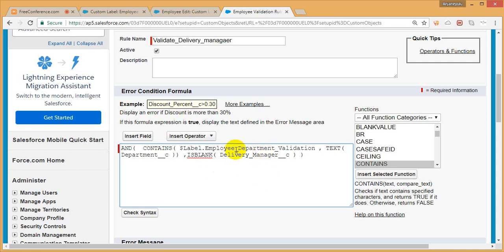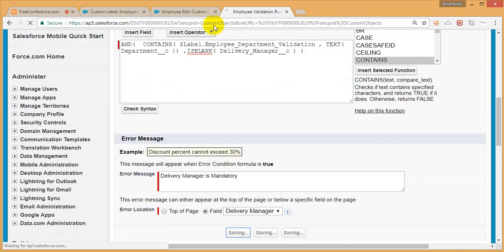So here what happens? Whatever the pick list values you have mentioned in this custom label, if these values are selected in this department, then it checks for the delivery manager and fires the validation rule. Contains means it takes the value from the custom label, and the value selected in the department is matched with that. If it contains, then it throws the validation rule. Okay, just try that.